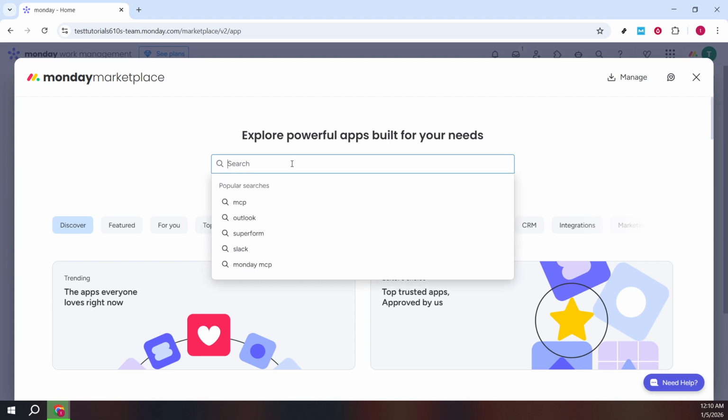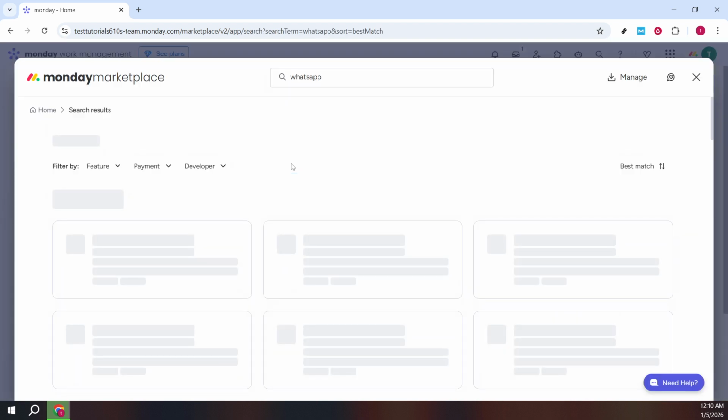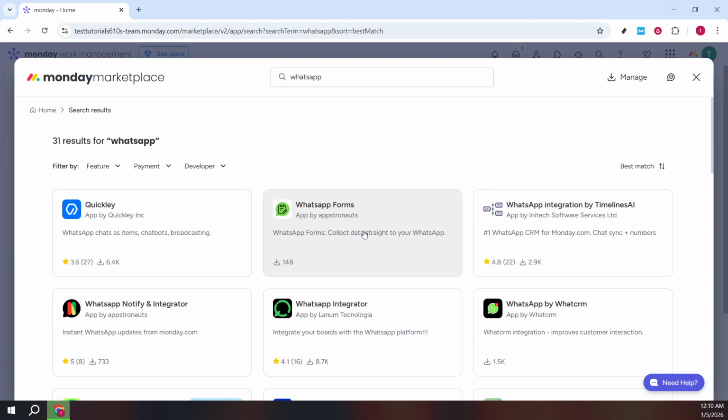You'll see matching results appear below. Select the WhatsApp option from the results to open its listing page. Here you can review details about what the app does, any usage notes, and screenshots. When you're ready, click Install App.